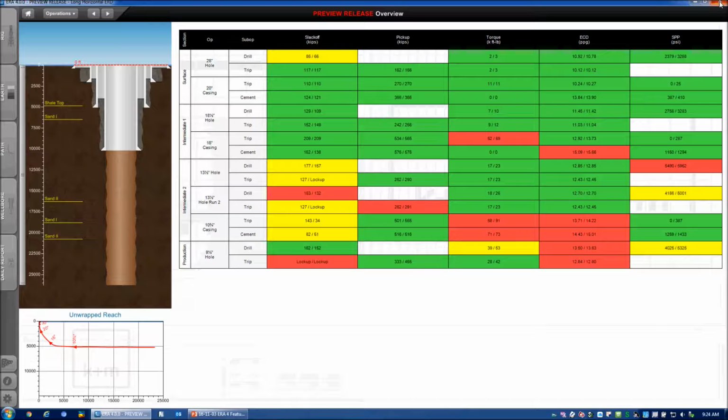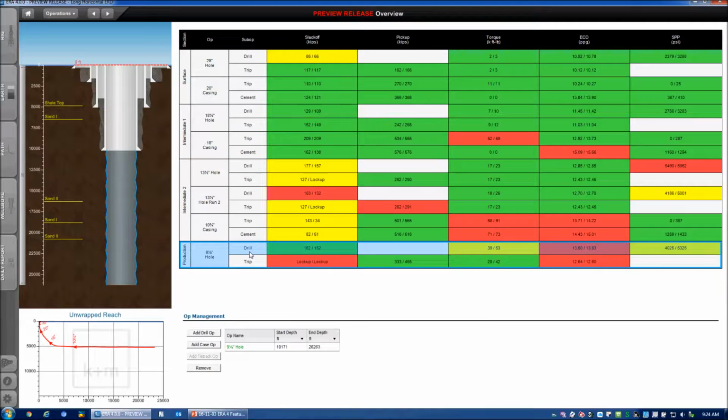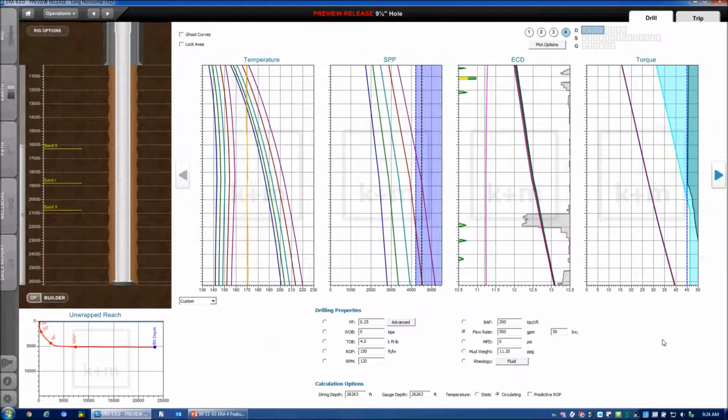If I close the Earth Builder and navigate to one of our hole sections, the drilling sub-op calculation screen doesn't look too different other than the fact that we've got the ability to define our temperature either in a static or circulating state. You'll notice a new plot called temperature, and the curves on the temperature plot will show the temperature at the bit, the temperature at the flow line, and then the gold vertical line represents the geothermal temperature.